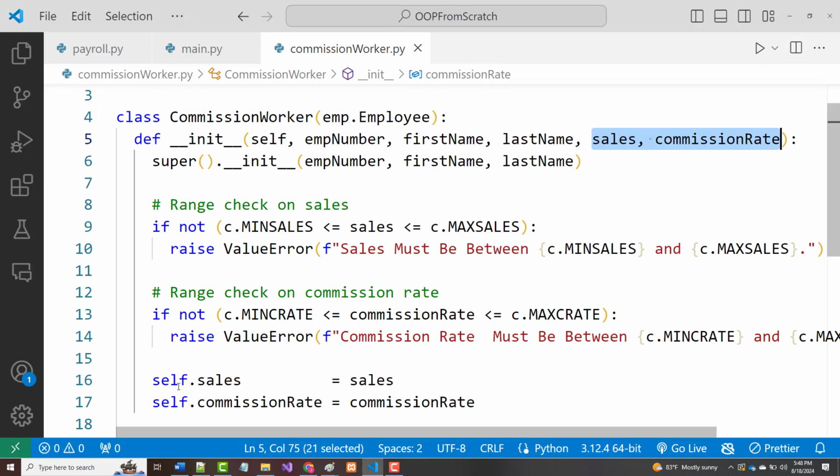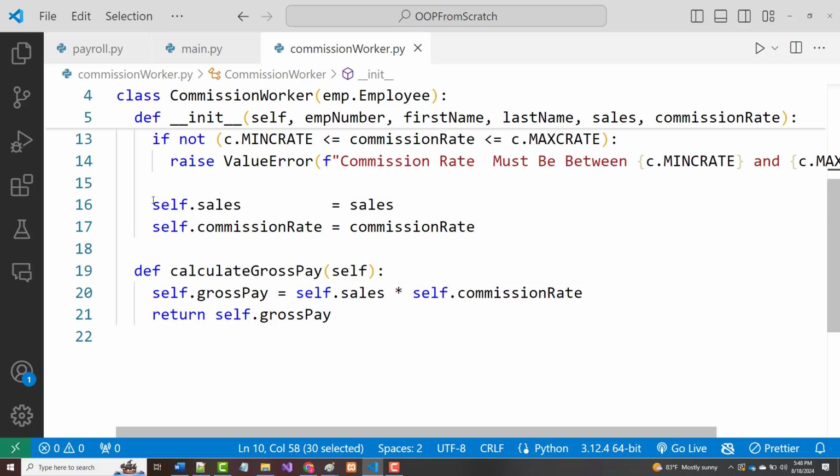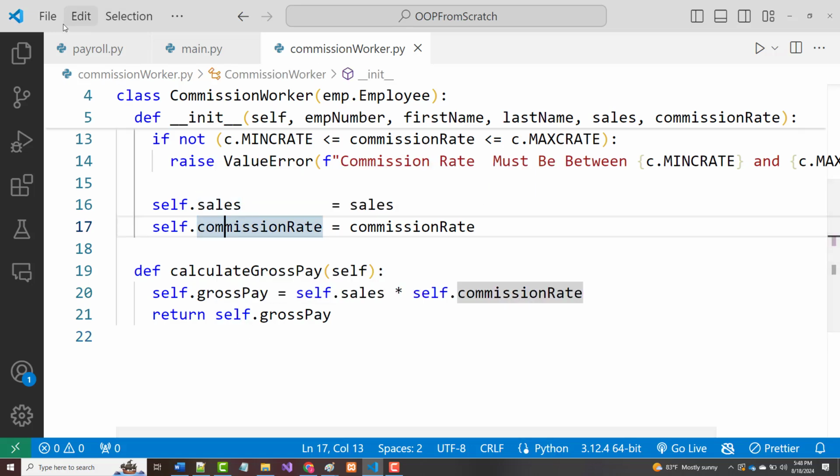work. Sales has to be greater than or equal to 0 and less than or equal to 10,000, or we print out an error. Commission rate has to be greater than or equal to 1% or less than or equal to 25%, or we print out an error. Assuming all is okay, again, we bring in the sales and the commission rate. The gross pay is just the sales times the commission rate, and we return that.